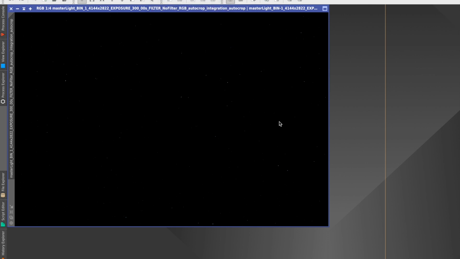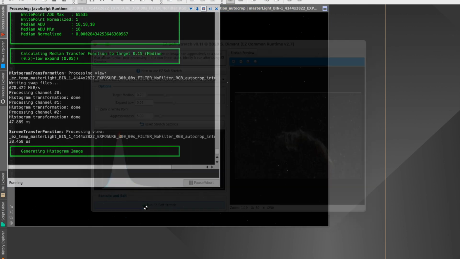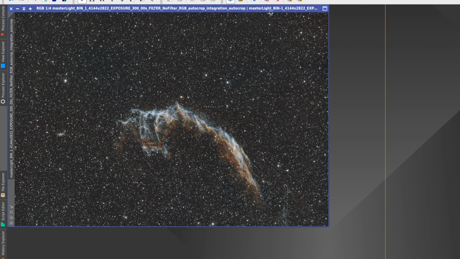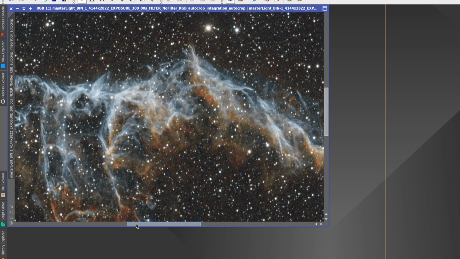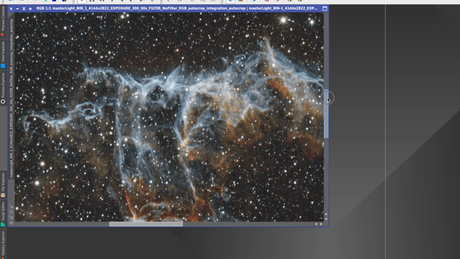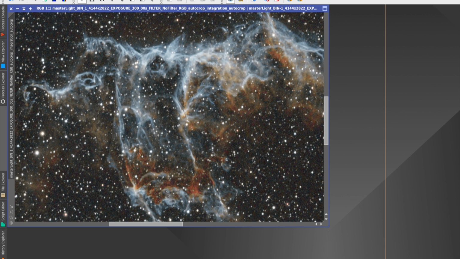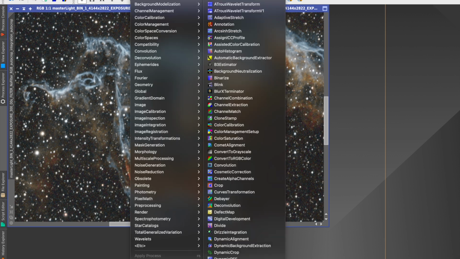So next thing I do is the soft stretch. So rather than having to use the screen transfer function every time, we can just run this. And this is part of the easy processing suite. And that's it. There's not much to that one. That's pretty quick and easy to do. And this image is getting there. It's looking pretty decent. There's still more work to be done, and there's some detail we can pull out. There's a lot of noise.